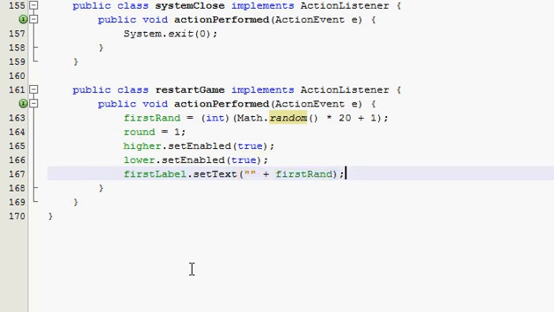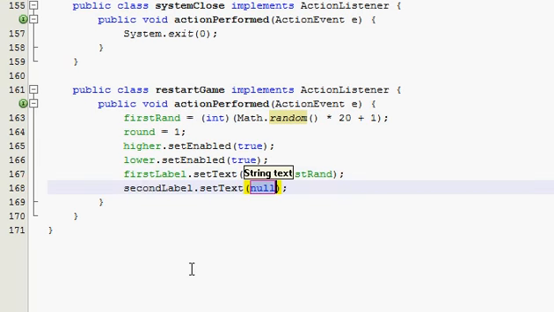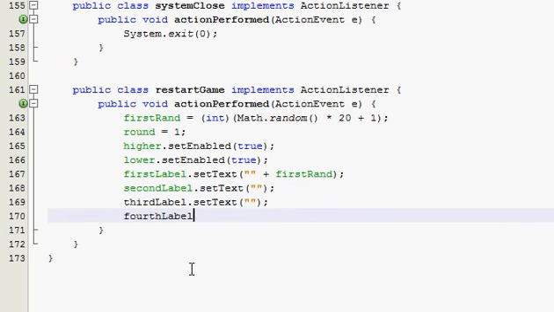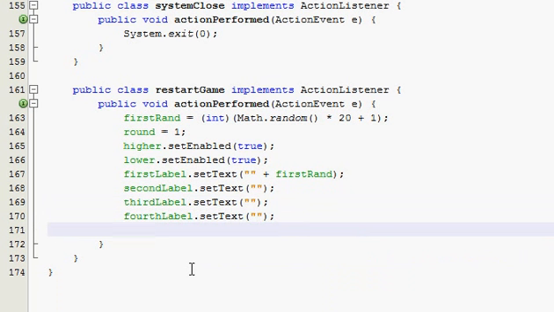First ran, right? And now we want to reset all of our labels back to nothing because we don't want those other ones to show. So second label set text nothing, and do that for the third and fourth. And finally, we're going to reset our win or lose result label back to nothing.